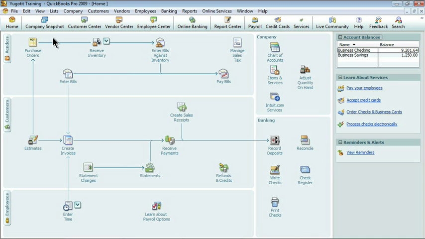I currently have the file open that I've been working with, or if you haven't been following along, you can come into the Chapter 8 folder to find the file and get started with this. The first thing you need to do before you start working with inventory is make sure that inventory is enabled.